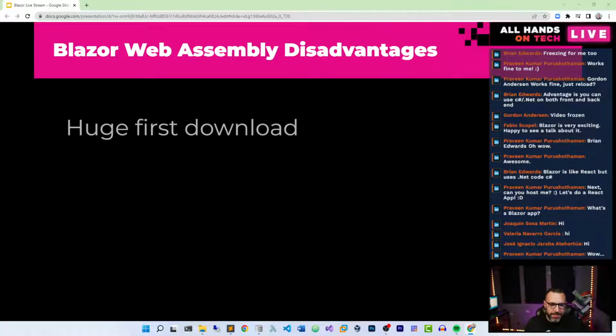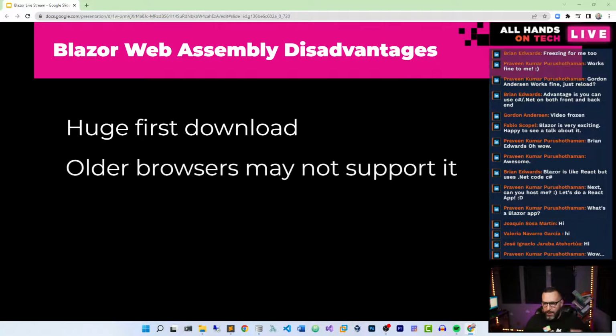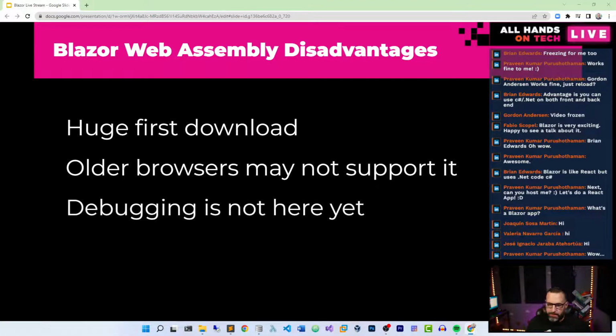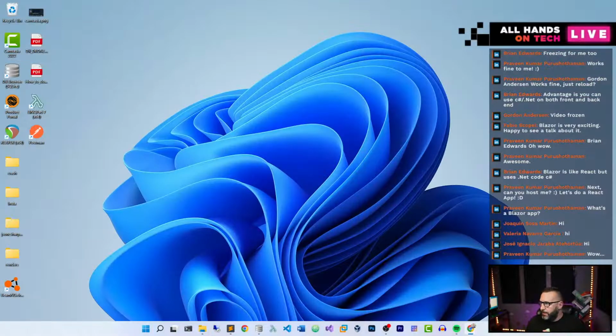The disadvantages: that huge first download. Older browsers may not support it, though most browsers these days support it, so it's fine. And debugging, not here yet. When I made this slide last year, debugging was not great. It's a little bit better now, and it's not in preview anymore, which it was when I made this slide.